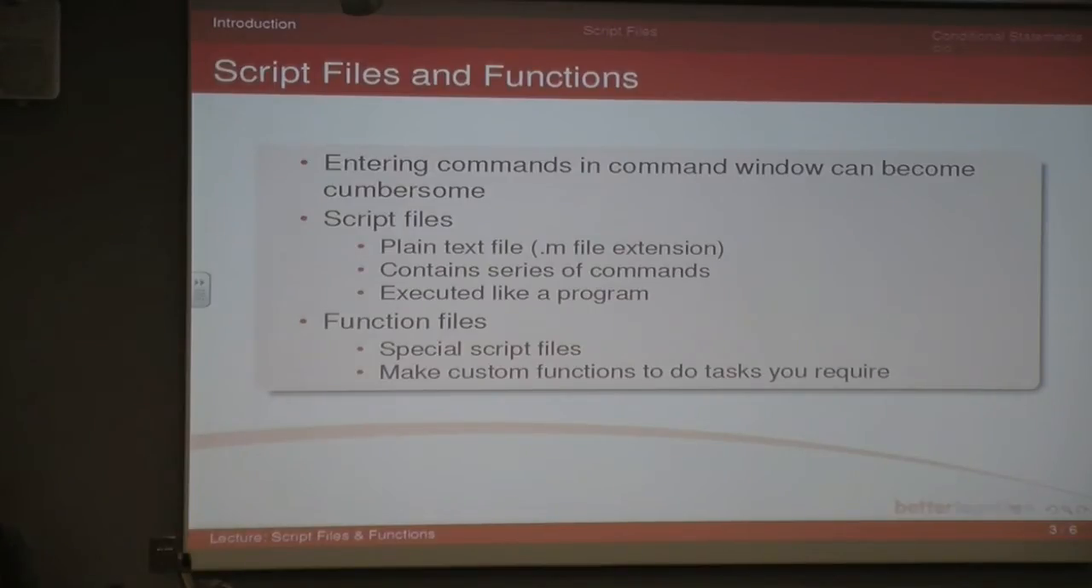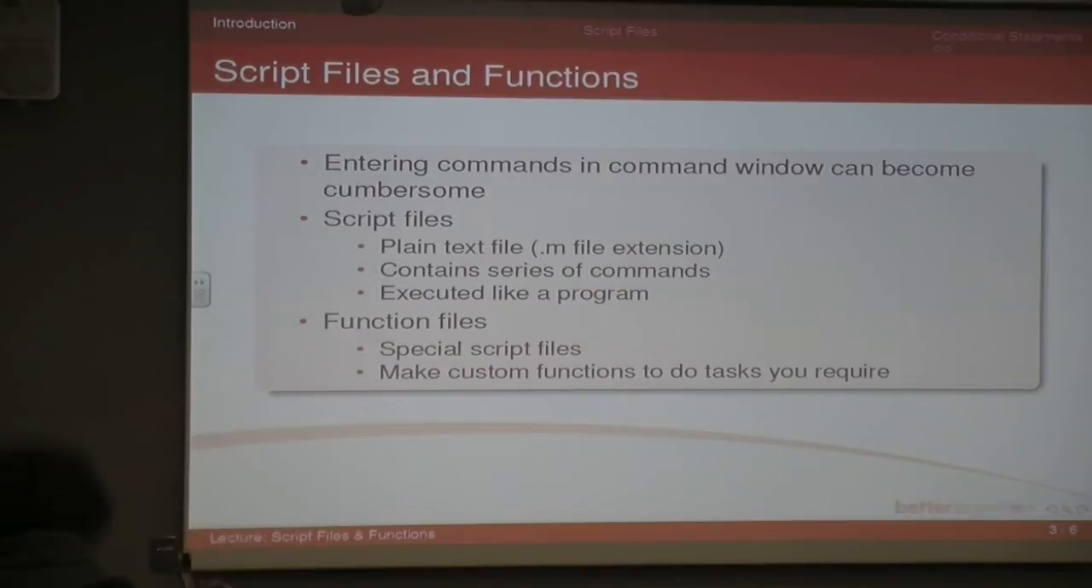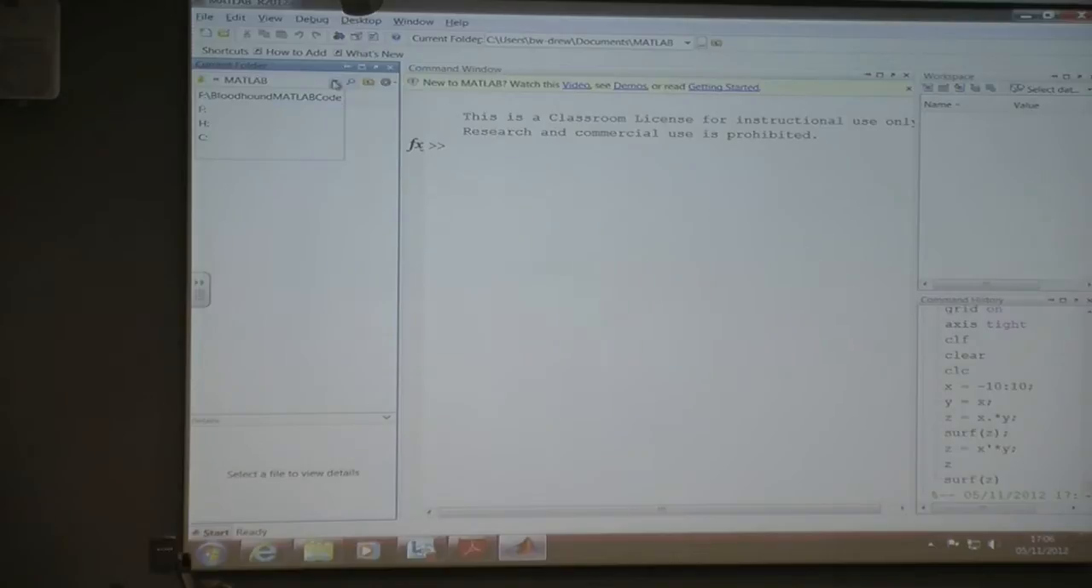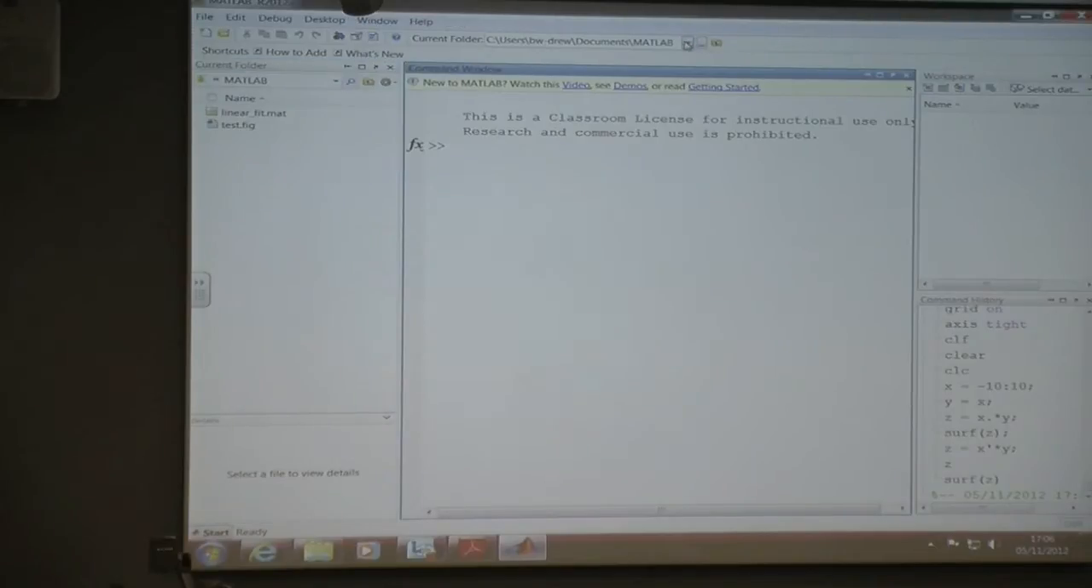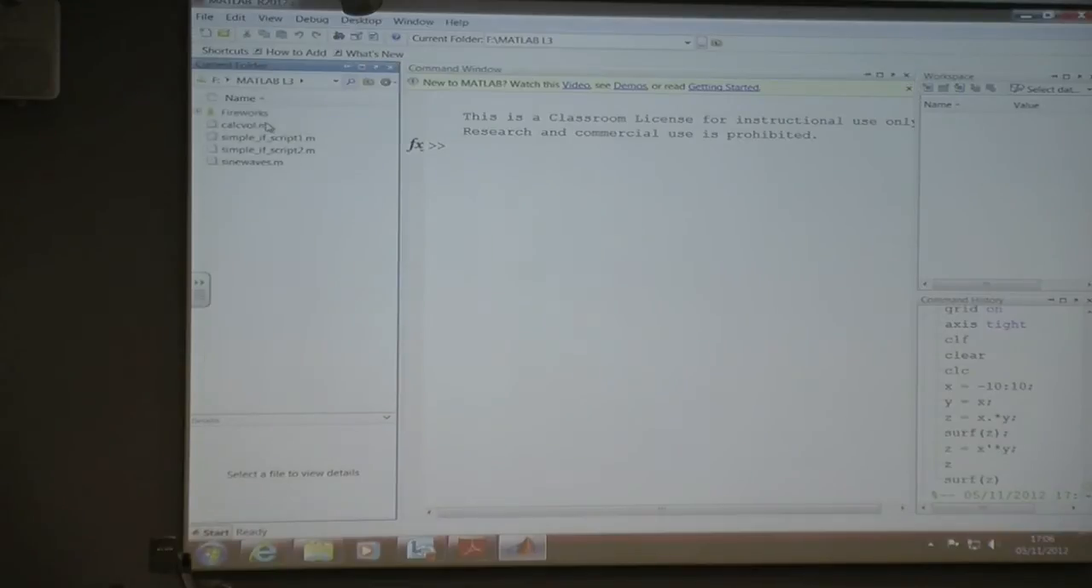So let's move over to Matlab. Let's get these slides out. Okay. So here I am in Matlab. I'm just going to go to my stick, because I've got some files on here.